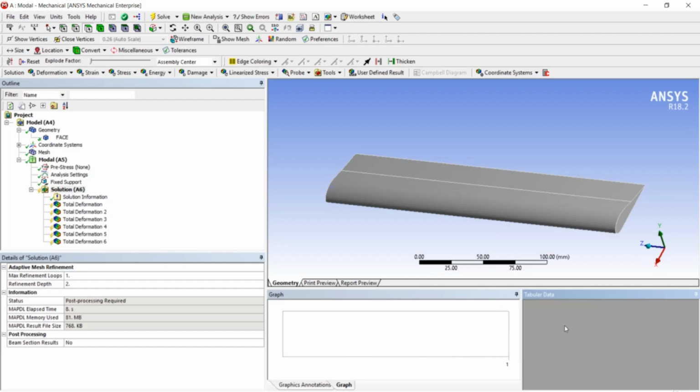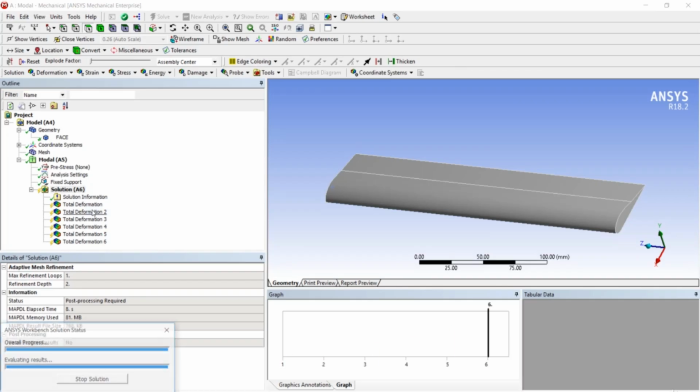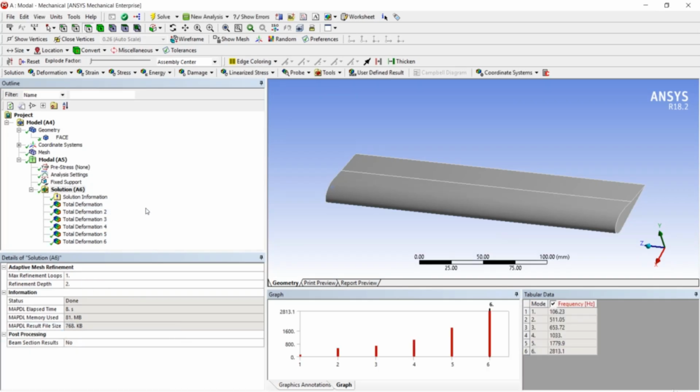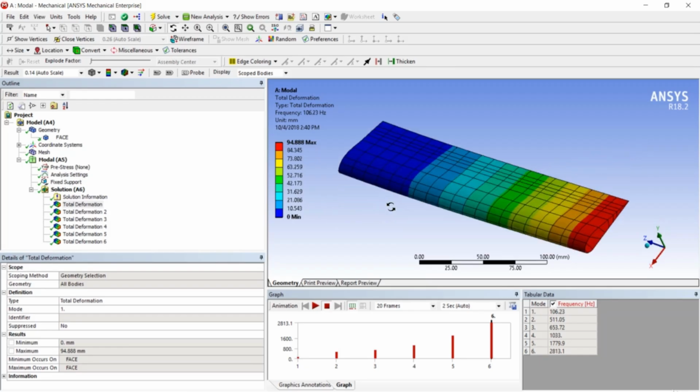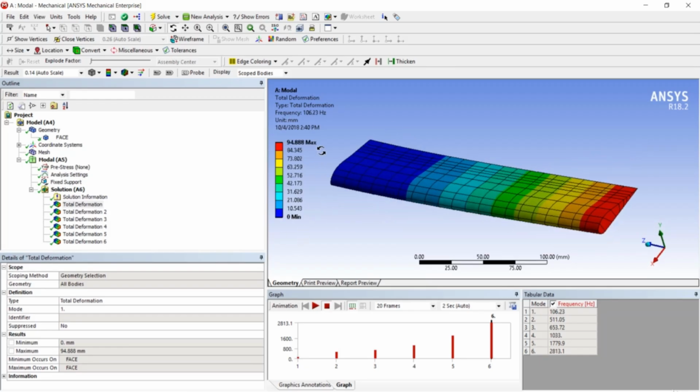Until now you have known the different frequencies at which this wing is going to vibrate, but by understanding the mode shapes you can predict in which way the vibration will occur at that particular frequency. For that purpose, I have selected this option and I am going to right click on the solution and say evaluate all results. Once I evaluate all results, if I click on total deformation, there are some displacement values represented here.